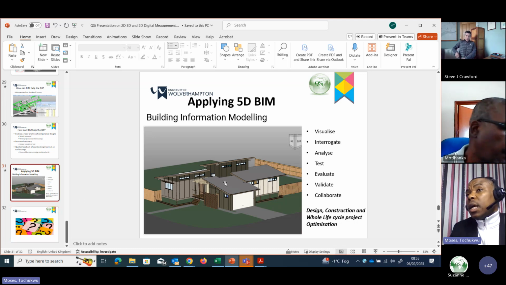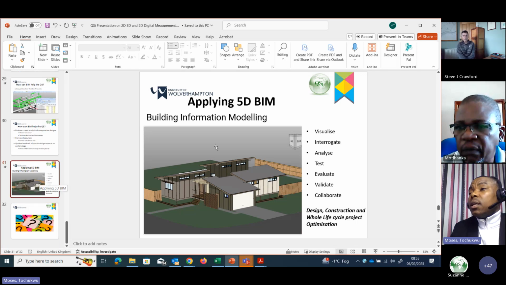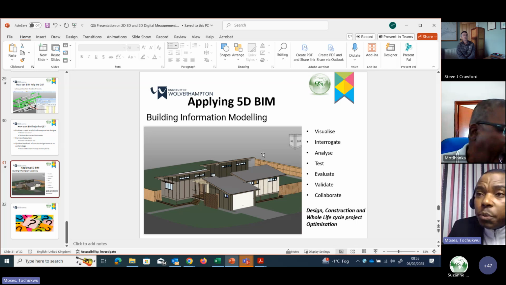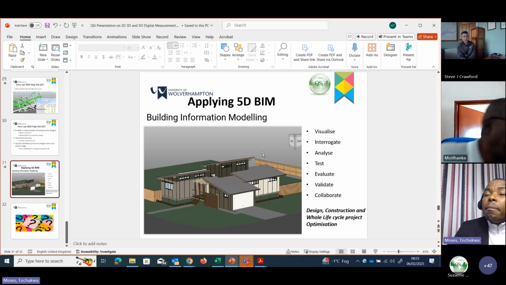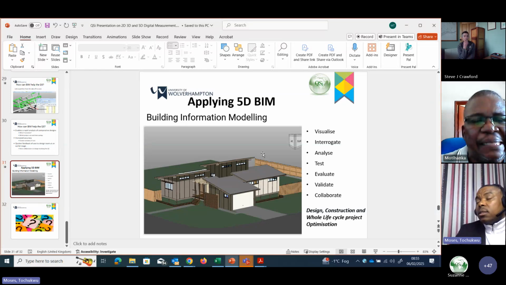And that is what we have looked at today: the possibilities of being able to digitally quantify both your 2D designs and your 3D designs, and the capabilities embedded within this particular software we've looked at today.